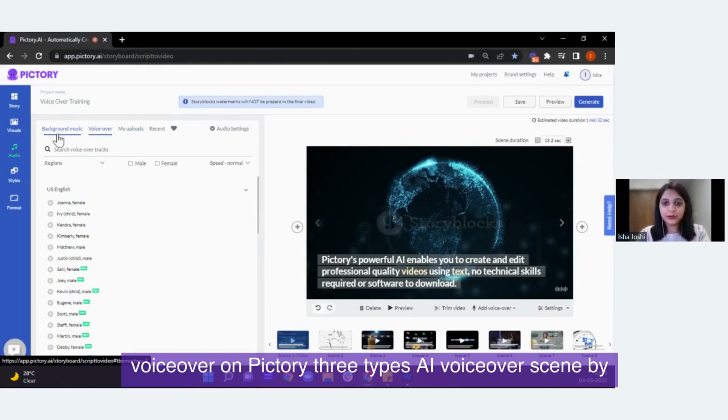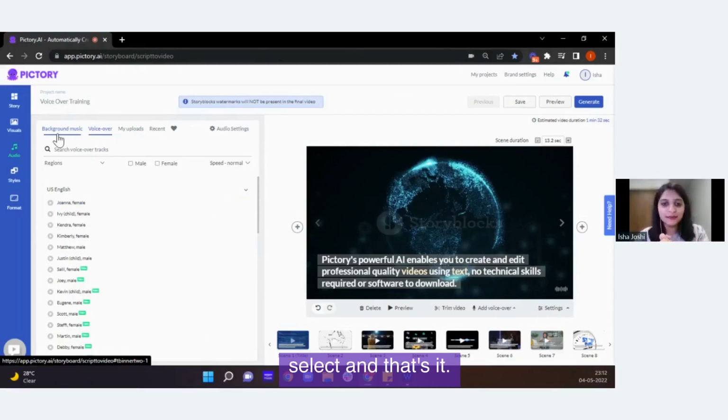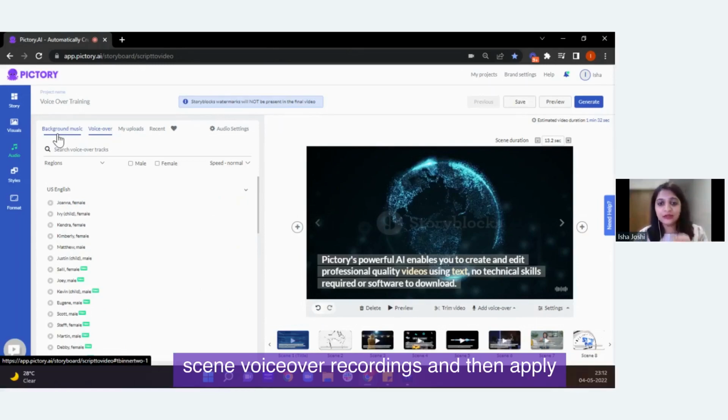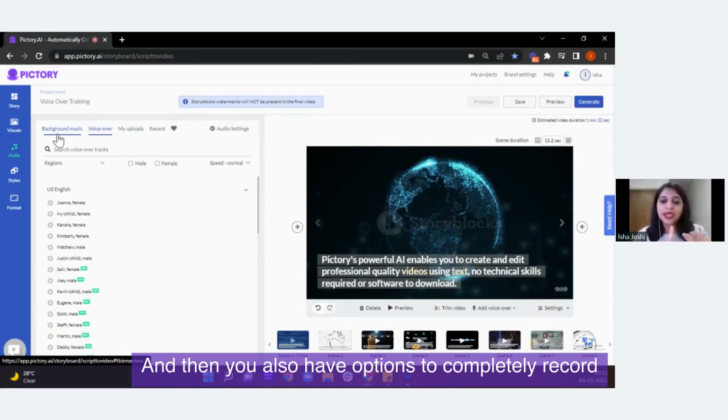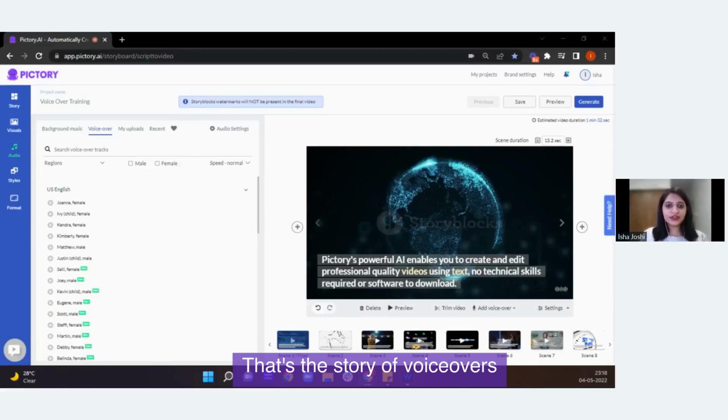Voiceover on Pictory, three types: AI voiceover, scene by scene recording, and full voiceover. In AI, you can just select, and that's it. It will just convert your text into speech. For recording scene by scene, you have an option to record and save those scene by scene voiceover recordings and then apply. And then you also have option to completely record the voiceover and get it auto synchronized. That's the story of voiceovers.